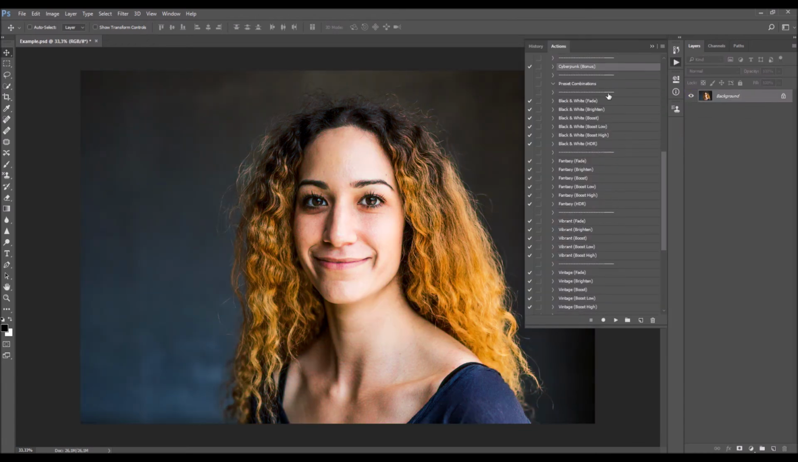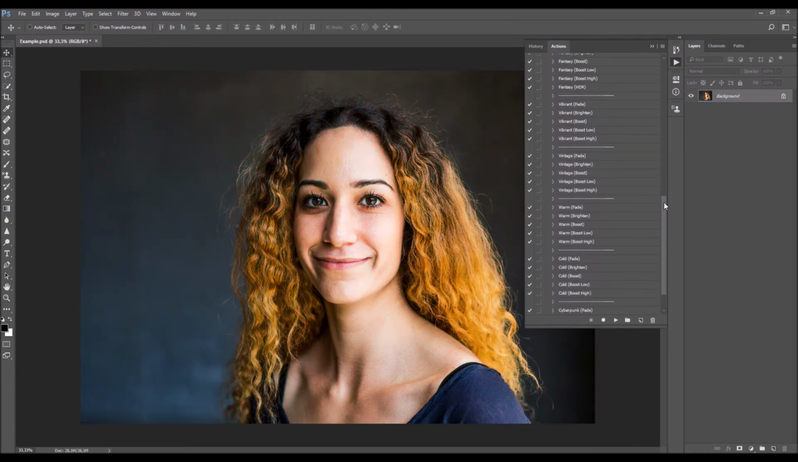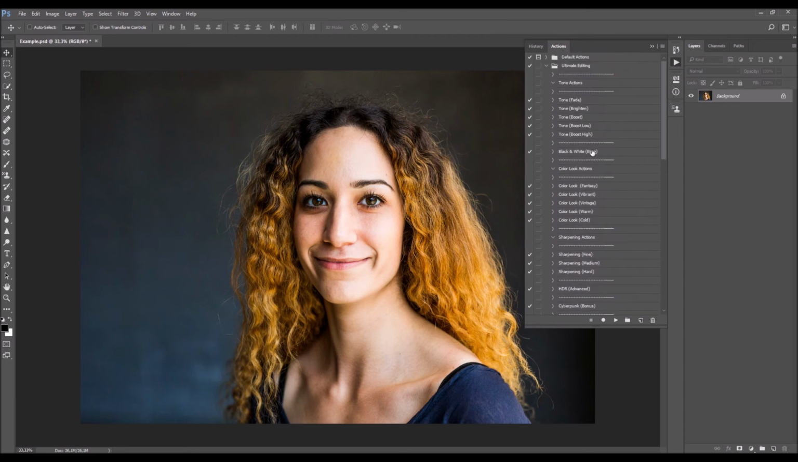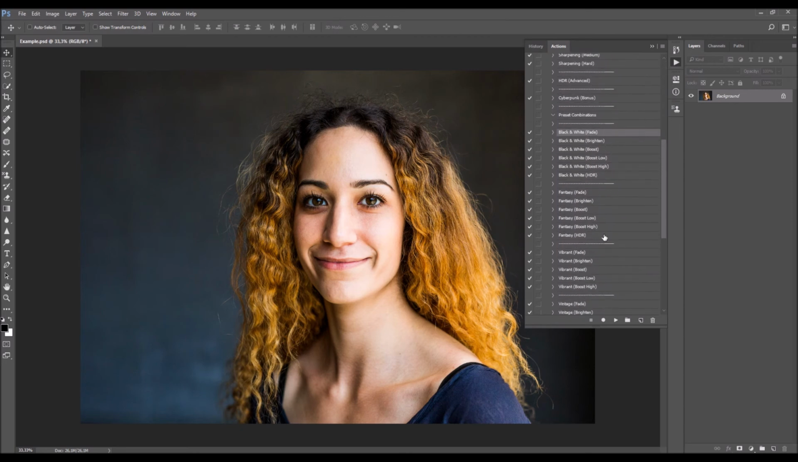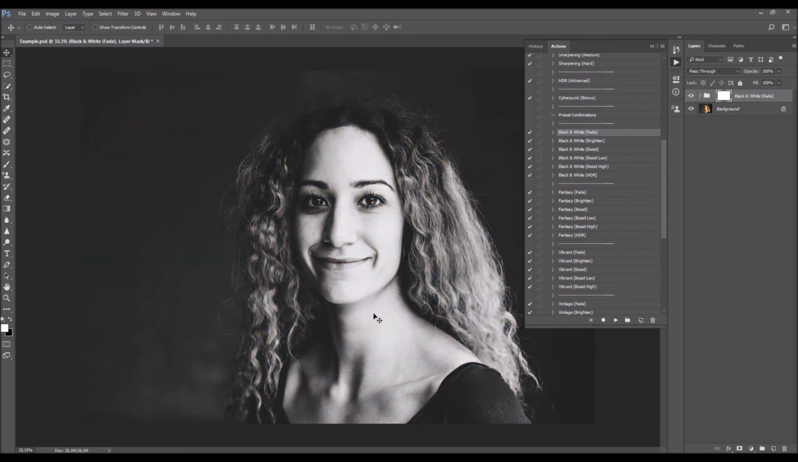And last what we got here are the preset combinations. Right, so I'm not going to run through all these actions, just going to run a few of them. So for example, we got the black and white fade action. So this is the combination of the black and white effect and the fade tone effect. So you select the action, you click play, and you got the faded black and white effect. Everything again is fully layered and customizable.